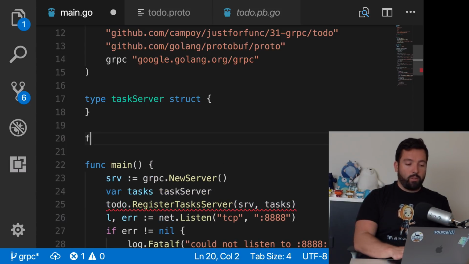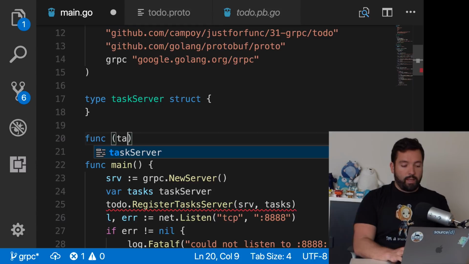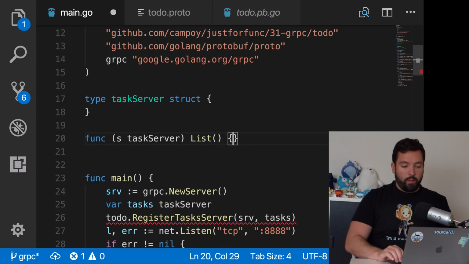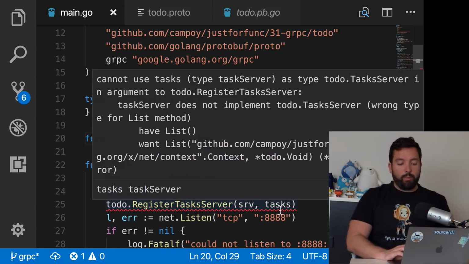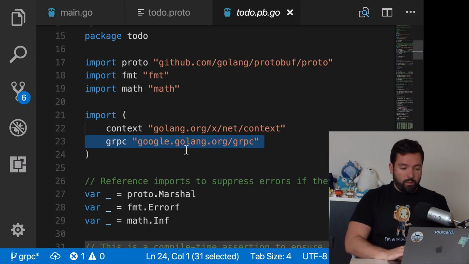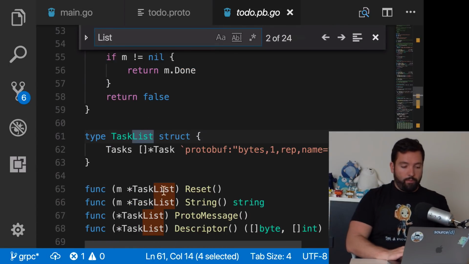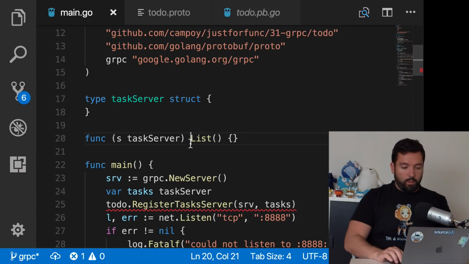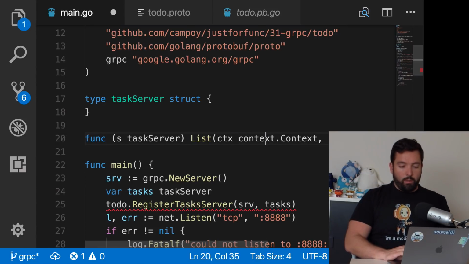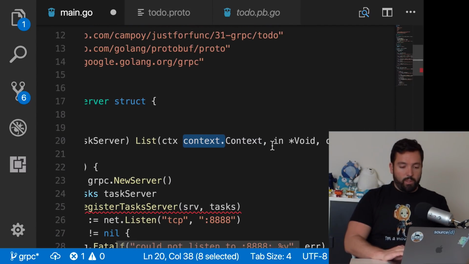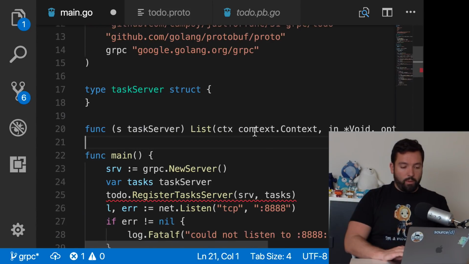So let's for now just say that a task server has list. And when you call list, it doesn't do anything. This should still complain because it's saying you're actually not doing the correct type. What is the correct type? Well, we can simply go here and find it. This is the correct type. So let's copy paste. Okay, so context.context, that is indeed needed. And then it receives nothing. And then all of the options.